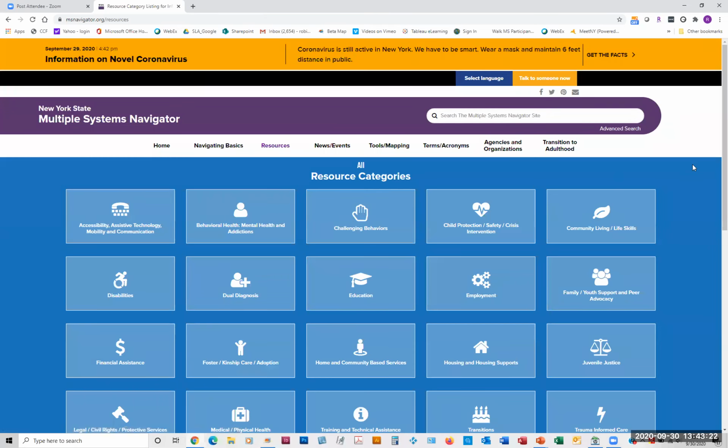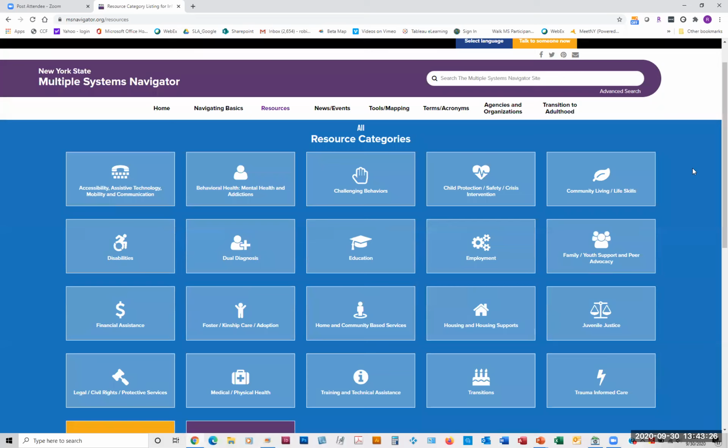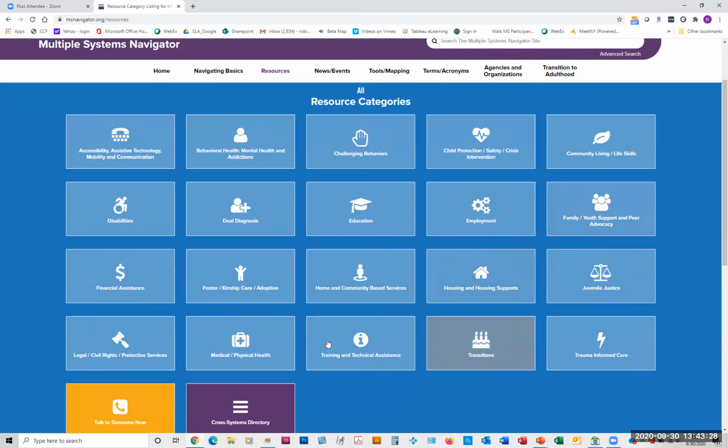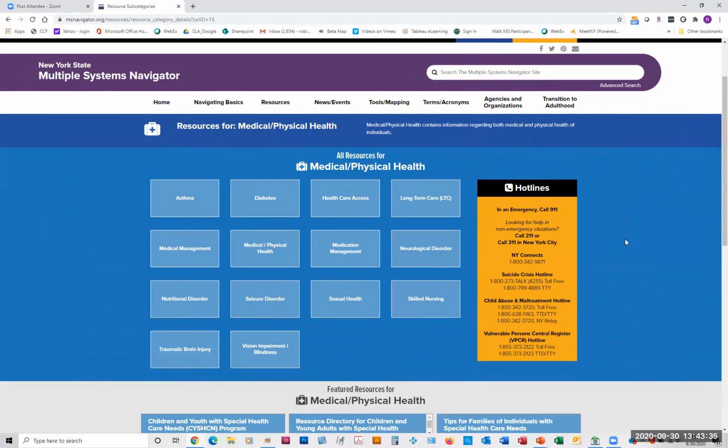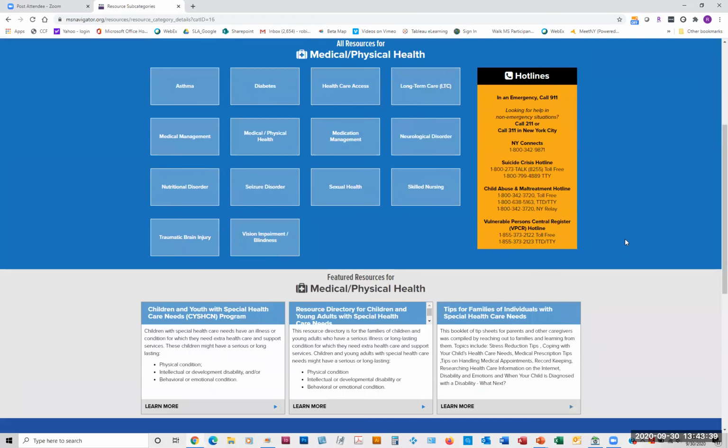Resources, these are the categories that we use to organize all of the resource information on Navigator. So you can click through on any of the main categories, and you'll see a subset of subcategories, as well as featured resources that we have.